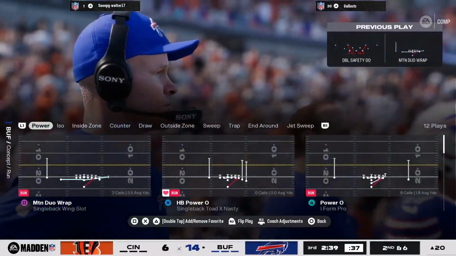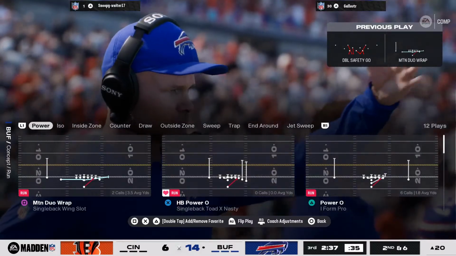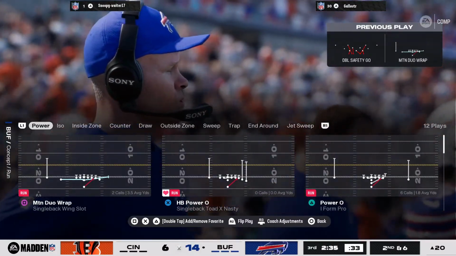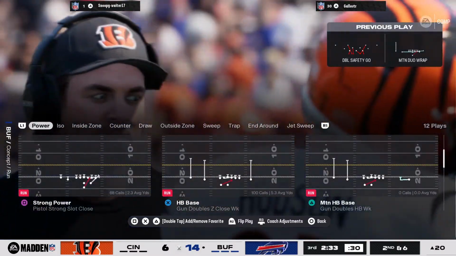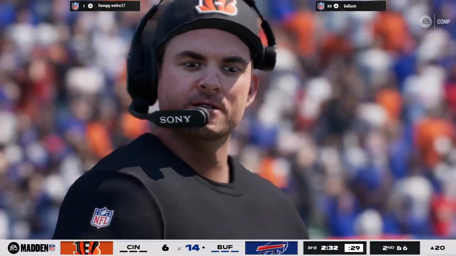Entering play call, power. There are 10 categories. You have 12 options. Empty and duo wrap. Select strong power. AHB base.